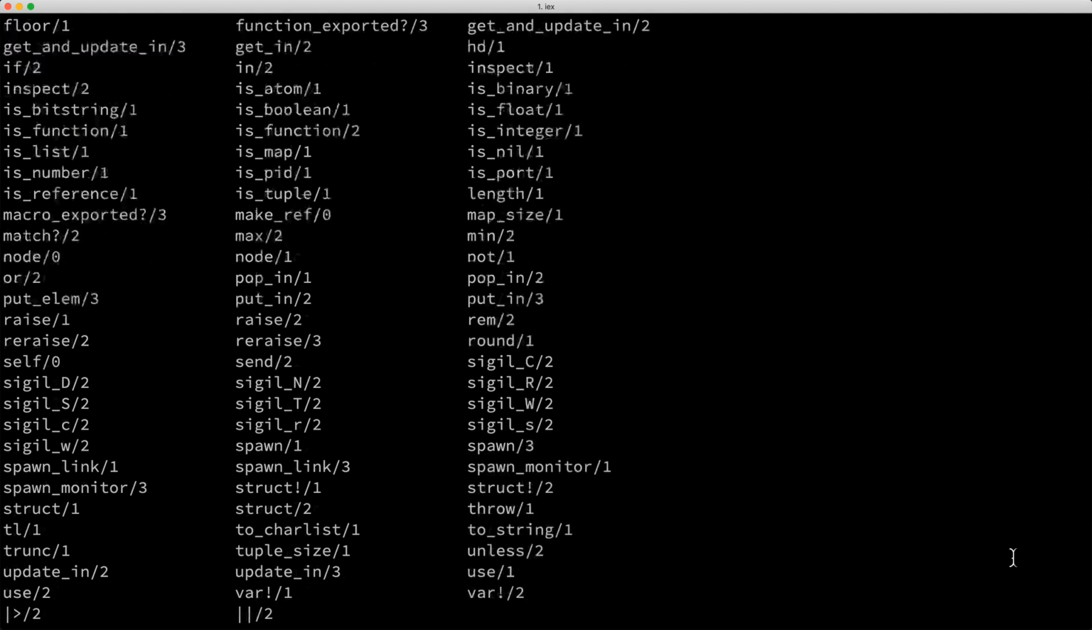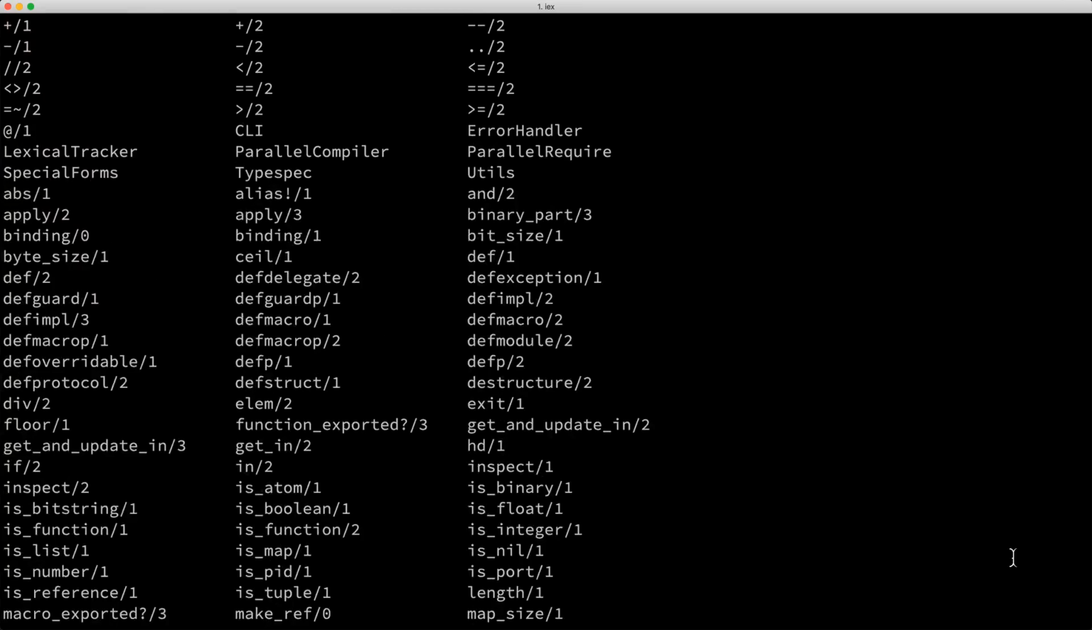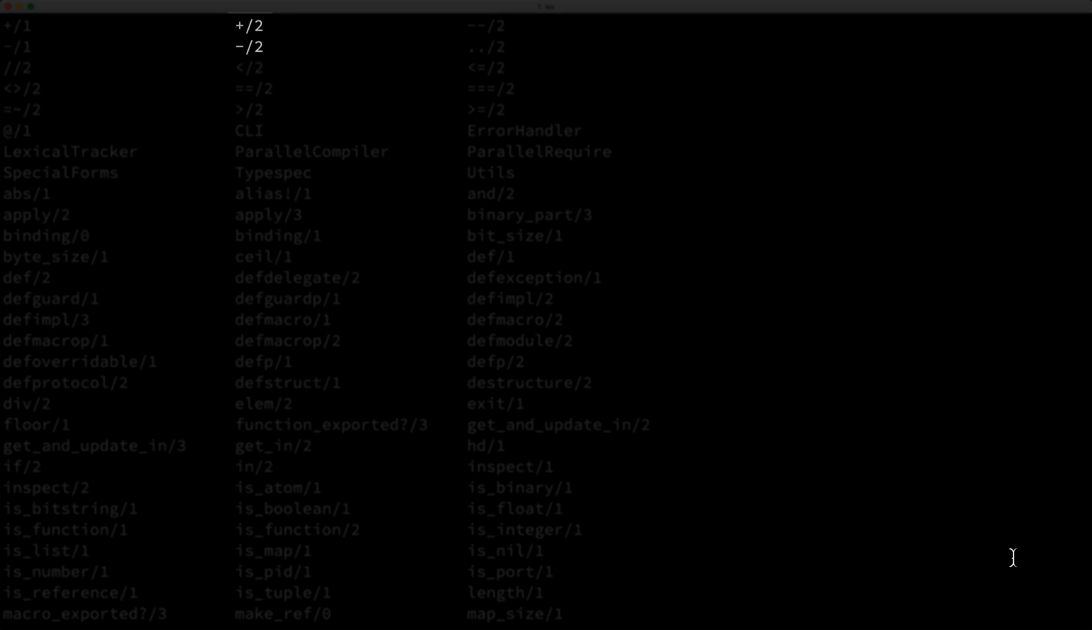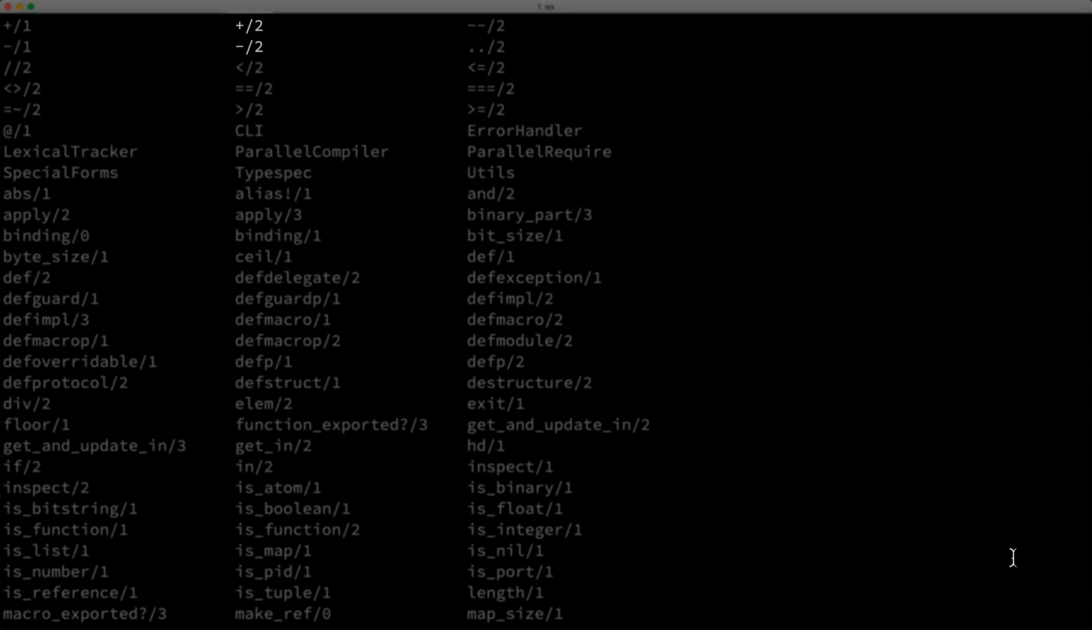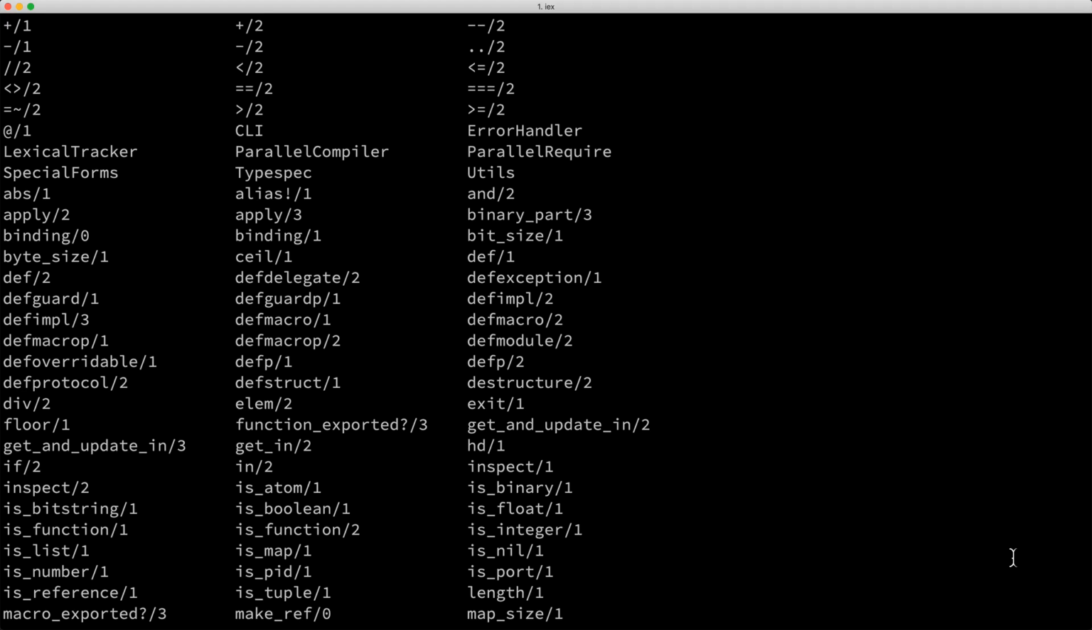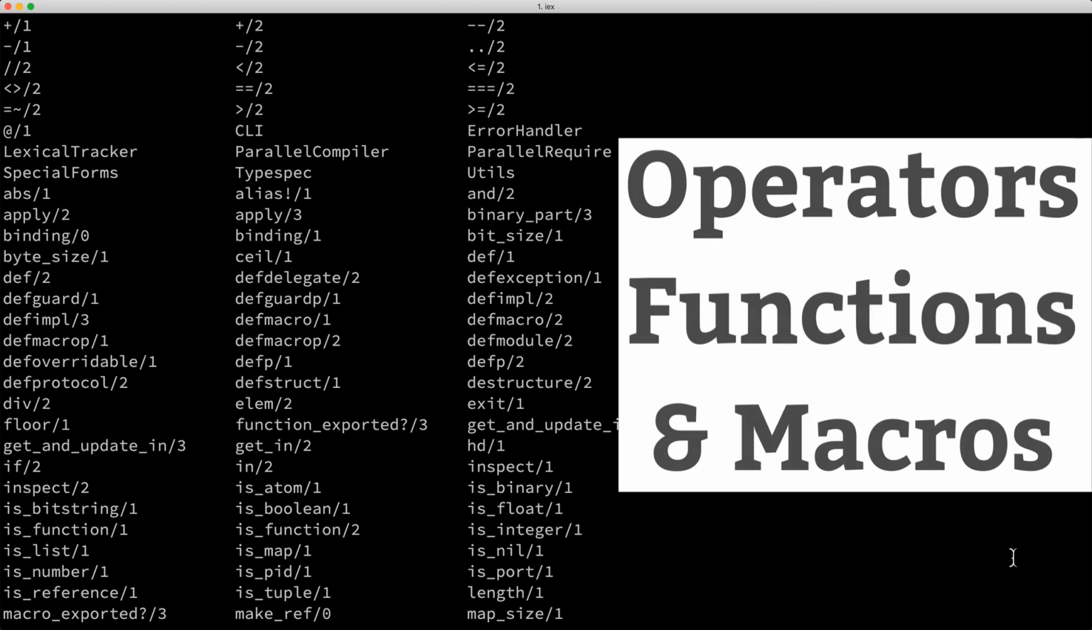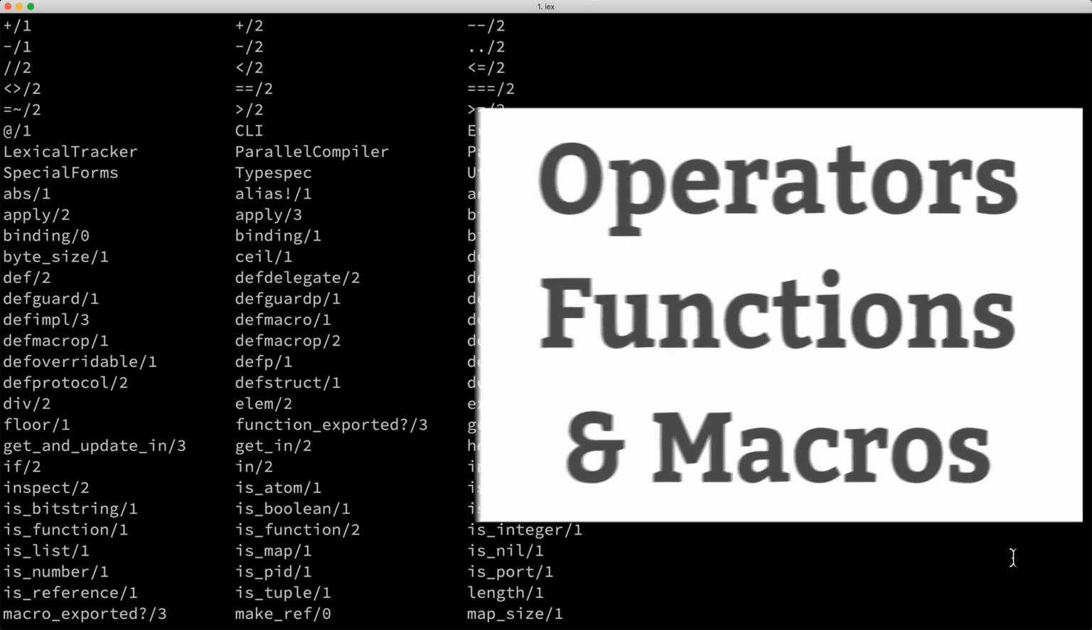When I do that, we see a bunch of things we can use, like the plus and minus operators. And we can use these things, you see here, without even keying the kernel module name. All of these operators and functions and macros are automatically made available for you to use anywhere in Elixir. In other words, they're automatically imported, and you can think of them as globally scoped by default.